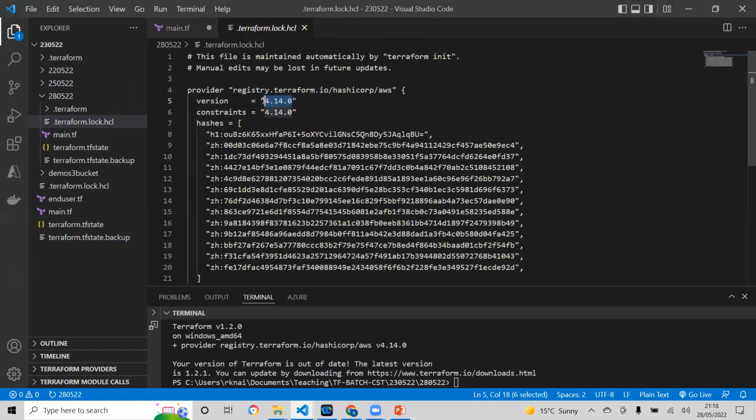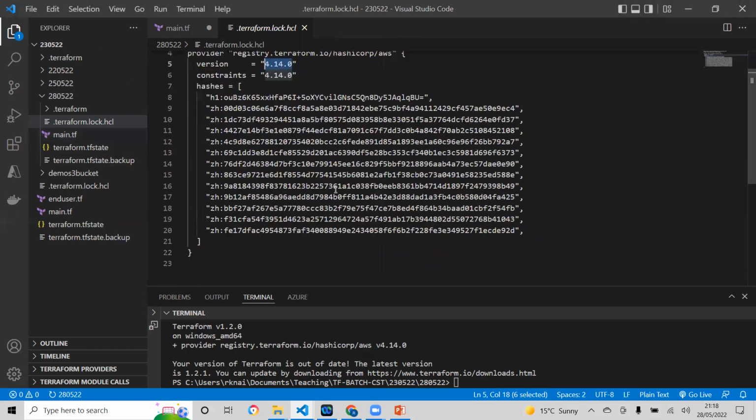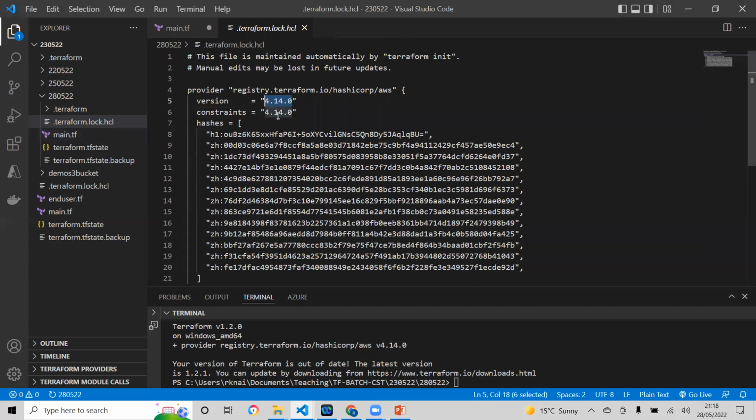And you can also see the version there. The version as well. No, the Terraform version won't come here. It is mainly only for AWS, the AWS plugin version.